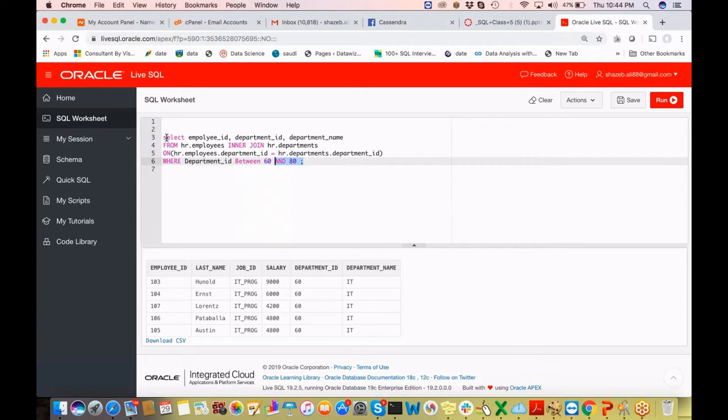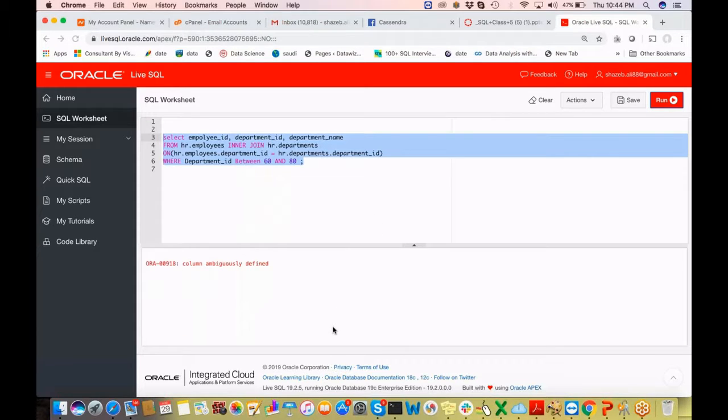You wrote everything right, but it's going to give you a column ambiguous error. And this is something which we talked about last time as well. Do you know why it's giving you this? Yeah, it's really giving you this because you haven't really defined HR.employees. You need to define where this department_ID column is coming from.